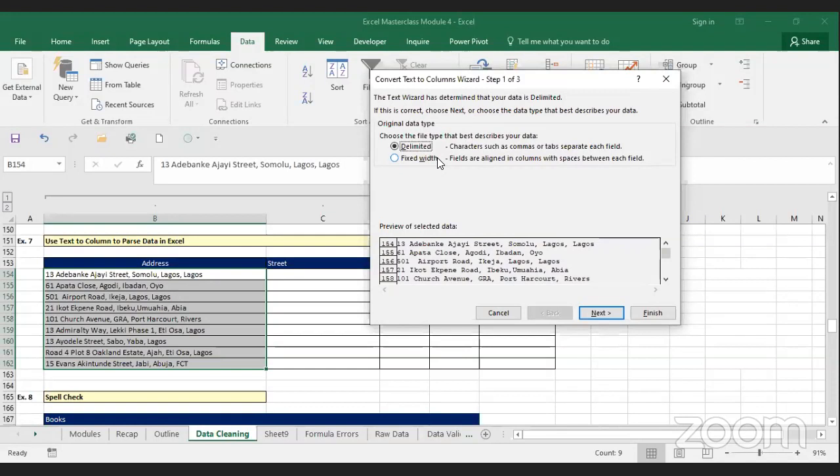Is it a fixed width or not? If it is a fixed width, I will just click this. But it is not fixed, because you can see the street name, for example, some are 2 digits, some are 3 digits, like 541 Airport Road. Some start with the word Road 5. So it is not fixed, and I'm not going to use that.